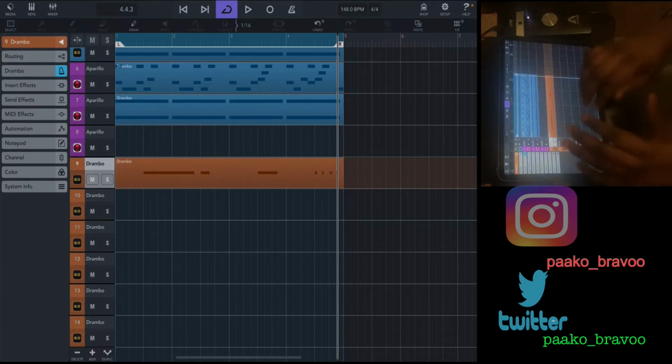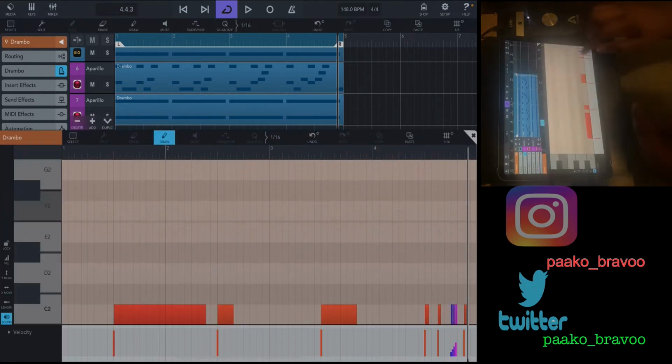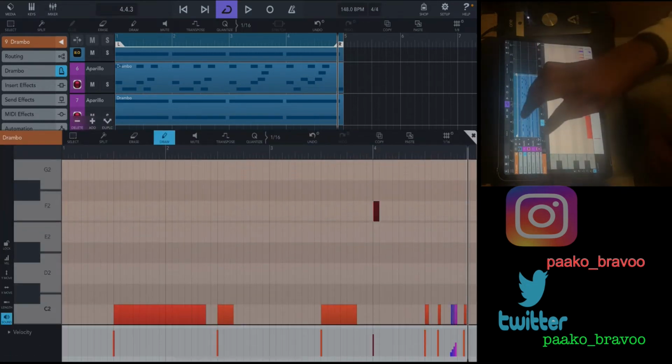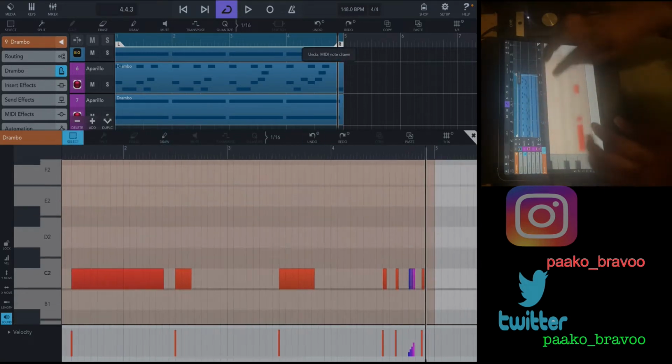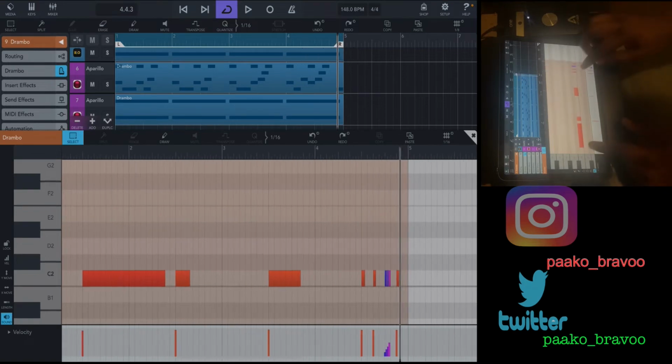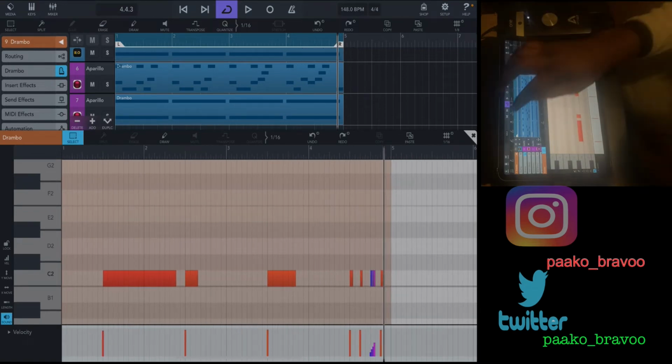So basically, since I recorded over the snare previously, you need to tap on glue, and then it makes everything into one MIDI event. Oh, sorry about it. Delete. Wait a second. Yep. So it turns everything into one MIDI event, as you can see. So that's for the snare.